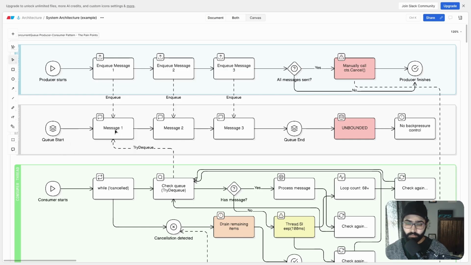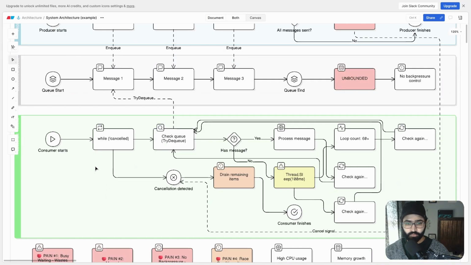So now we have message 1 2 3 inside our queue, and queue add. Here we have unbounded and no back pressure control. We'll see this later. We'll talk on this, like what is unbounded and what is back pressure here. Cool. So now we are good with producers. We are good with queue. Now there is a consumer part.